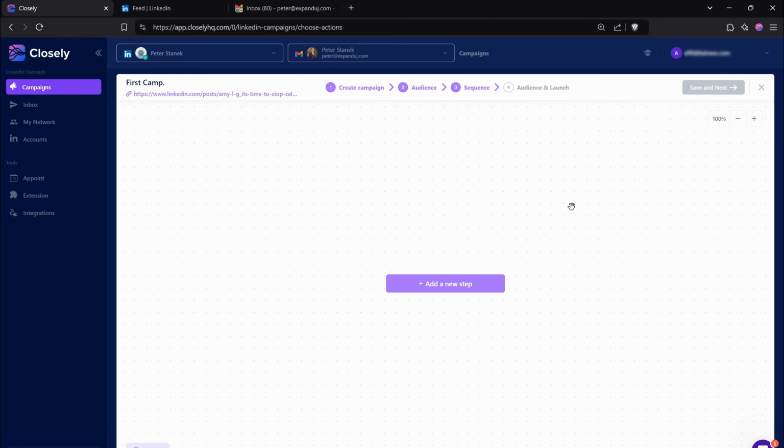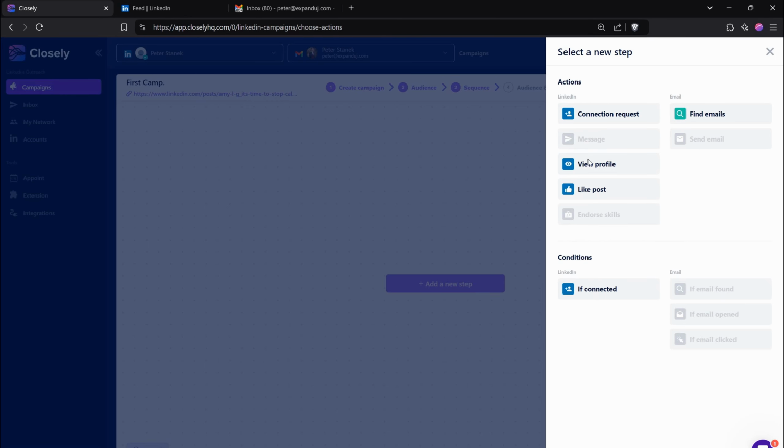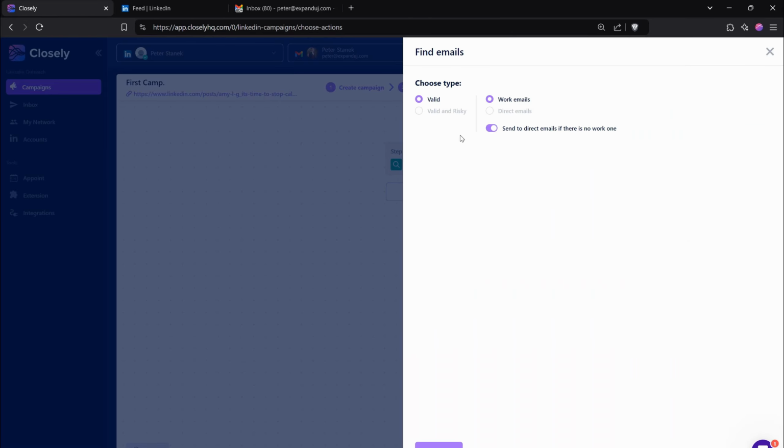And now we have just created our first campaign, so let's click on the first step and you can choose the action, and then you can continue with a condition. We can start with sending connection requests or finding emails. It really depends if you want to send a multi-channel or only a LinkedIn campaign. So okay, let's say we will first find emails. And there are two types we can choose, valid and risky.